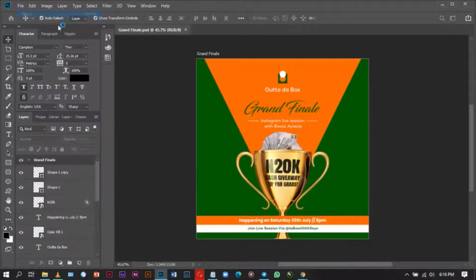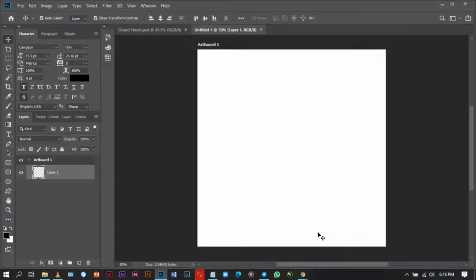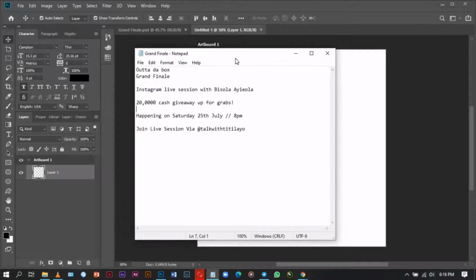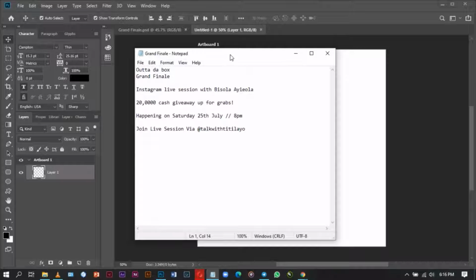Okay, I'm going to create a new page. I'm going to use Instagram square size because this advert will be used on Instagram. So 1080 by 1080 in pixels, and then create a new page. Yeah, we have a new page. So we have a brief here. You can see how bulky the content was before, so it has been minimized into this little content. So let's just start.